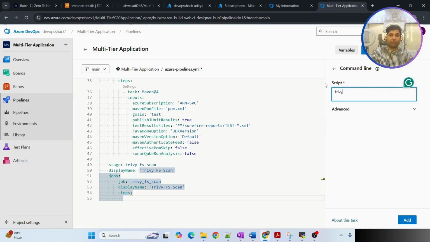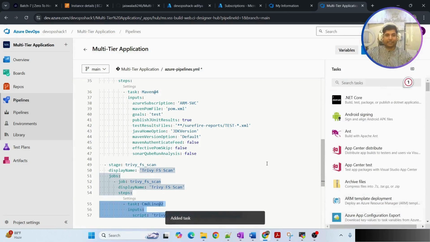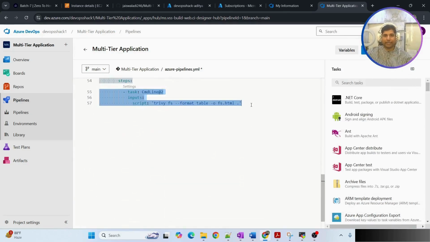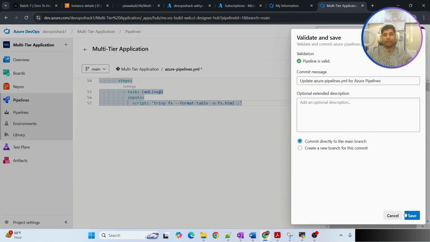We can write in this format, fs hyphen format, and then after format we write that we want the results in table format, and then a report should be exported in a third-party file which should have the extension fs.html, and I want to scan the current directory. Okay, this is fine, and I can add this. So 3 stages we have written as of now. Now comes the best part, which is, let me save this first.